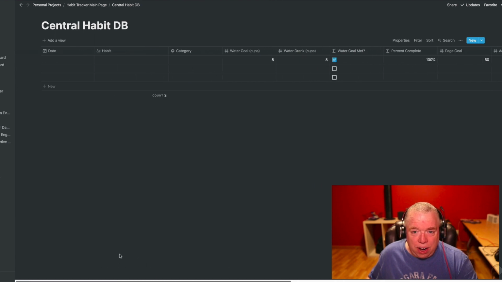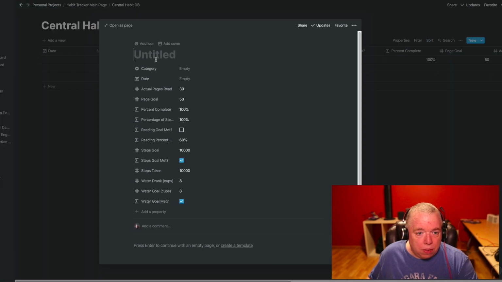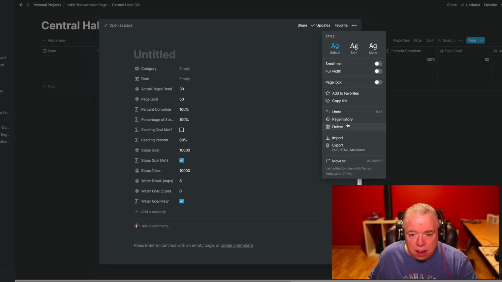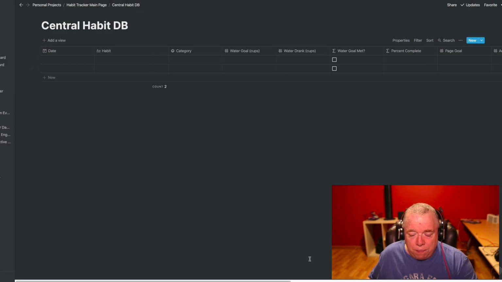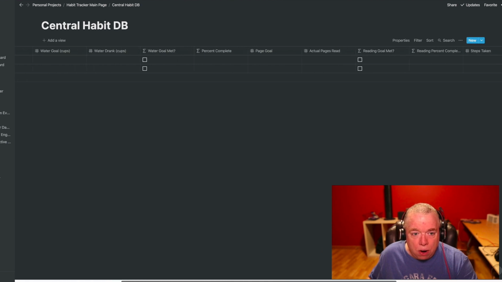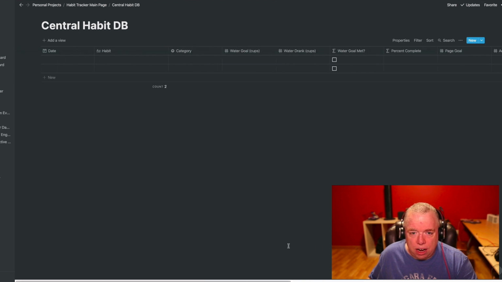Now that's great, but let's go in here real quick, and then let's delete it. I'm going to show you why in a second. So now everything's set up. We have our word goal, our reading goal, and our steps goal all in one database. But as you know, you may have defaults. You want to make this as automated as possible.